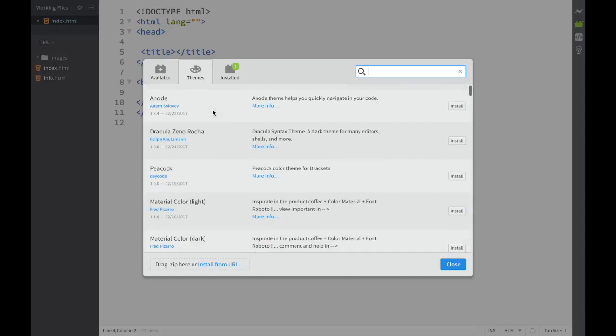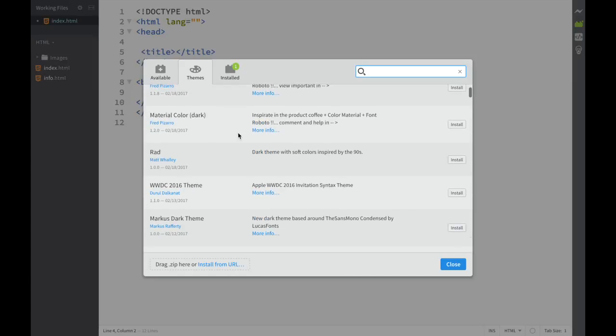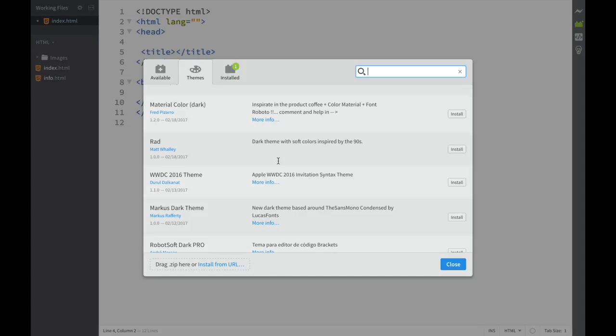And over here you can see what type of themes I have. Now for themes, I would suggest going and pressing More Info, just so you can see what type of theme it is and everything, so you don't have to download it and then remove it.